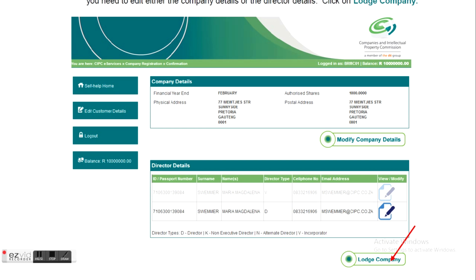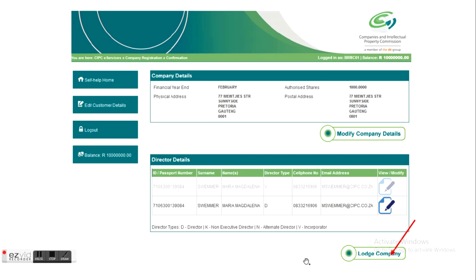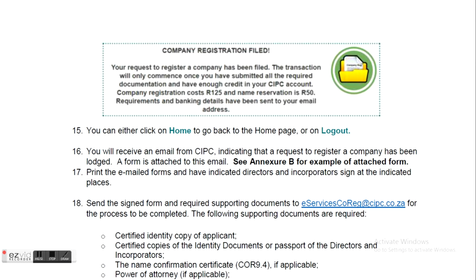Okay, after you've clicked Continue, you will be faced with this screen. This is simply going to list the details of your company. Here it will be the physical address, the amount of shares in your company, and the postal address. If you are happy with this, you can simply click here. If you're happy with everything, all the directors and everything, you've put in all their personal details, you can click here as the final step, Lodge Company. And voila, you have successfully registered your business.